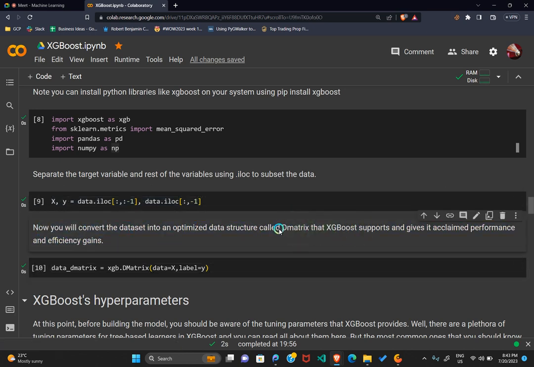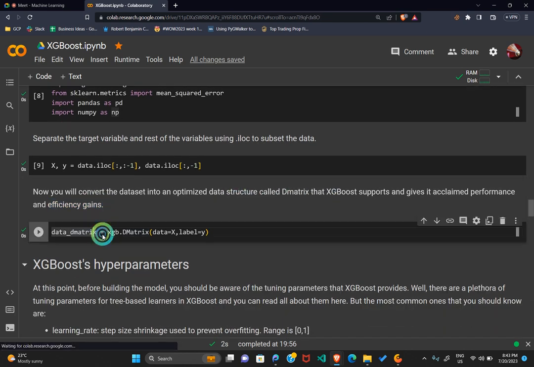So this is new. XGBoost has something known as a data matrix. And what is the use of a data matrix? It improves the performance of the model, as you can see here. So this is how you create your data matrix.